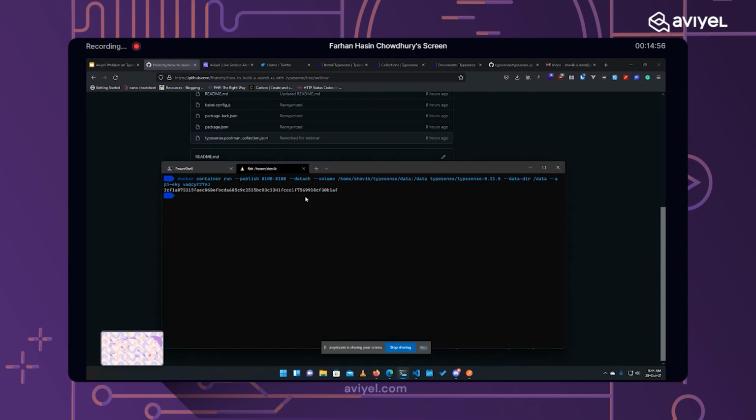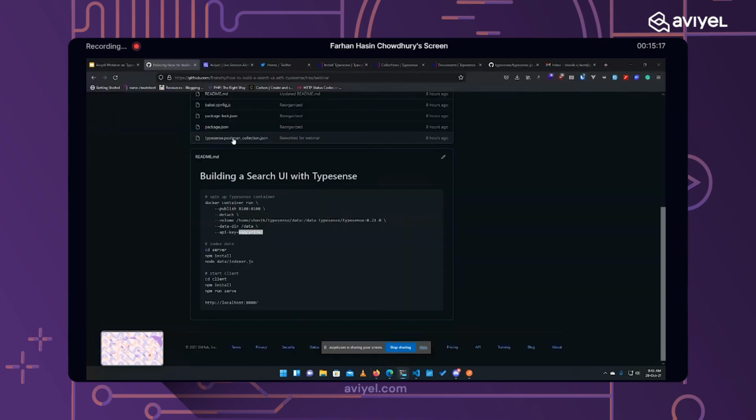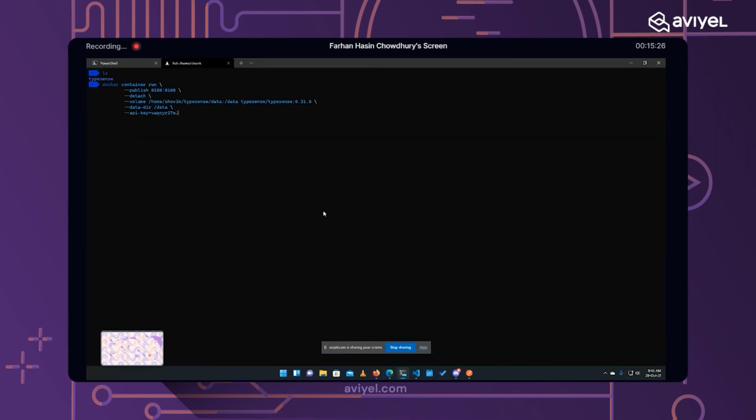So it seems like my container is now running. Let's check if it's running or not. I will use another Docker command, docker container ls, and it's not running at all. It exited a few seconds ago. Maybe I did something wrong. So I'll just copy this from here and try again. Yeah, now it's running. Maybe I made some typo somewhere, but it's fine. You can always copy.